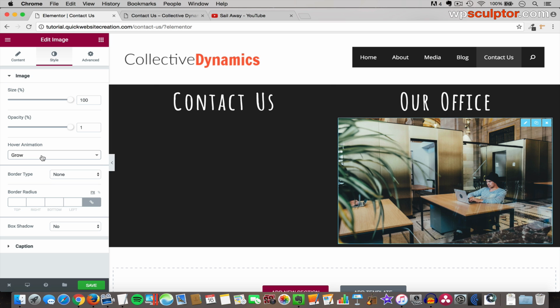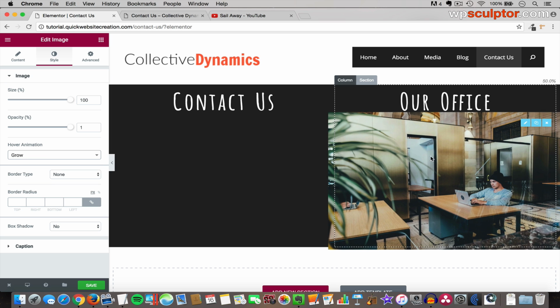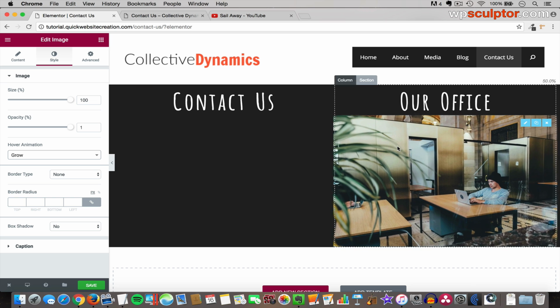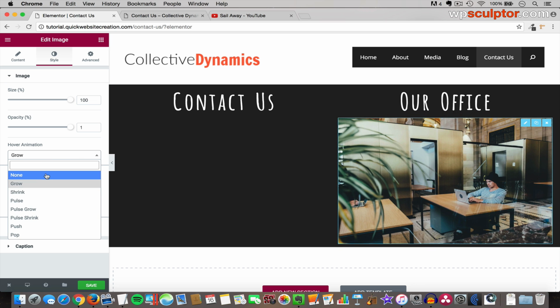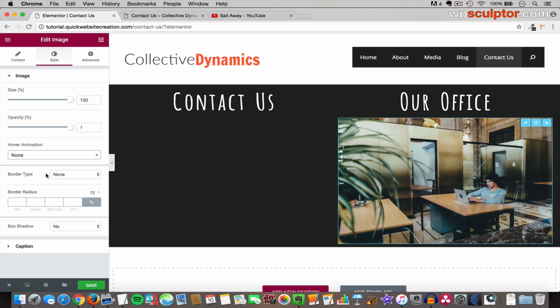And for hover animation, you can play with these options as well. And just to show you an example, if I select the grow option, now when I hover over it, you're going to get that animation effect. So you definitely might want to experiment with that, especially if your images are links to other pages, but I'm going to leave that to none.